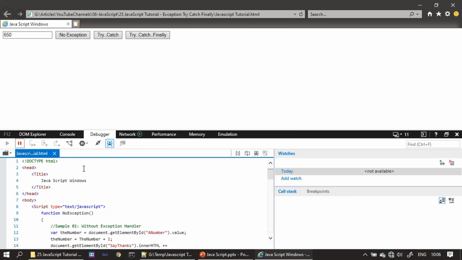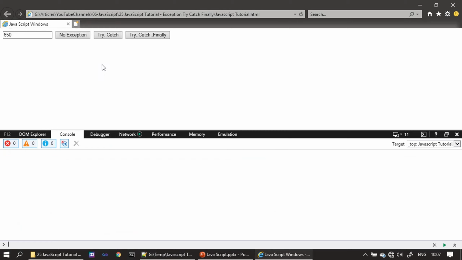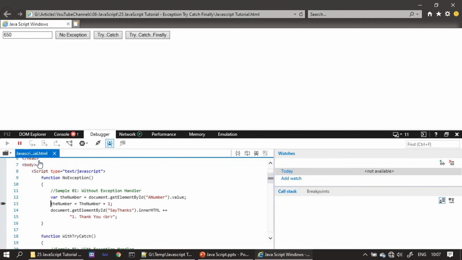Previously we saw how to debug in some other video. Now we'll go to console. Here let me click the no exception, and you can see that it throws the exception. The exception says that the number is undefined, and it also says at which line number. If I click, it shows that line number. Here is where the exception is raised.